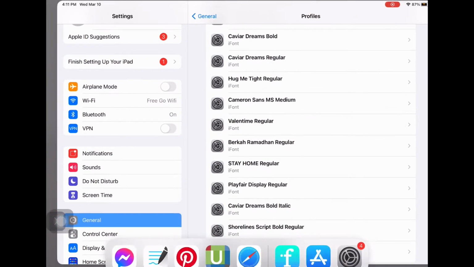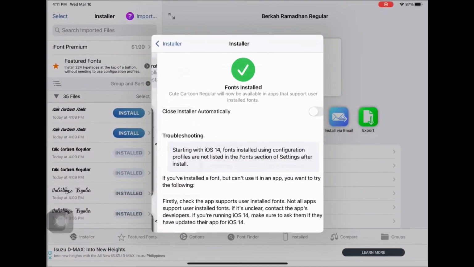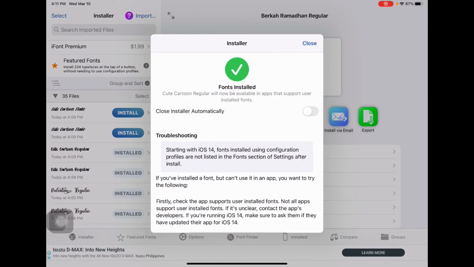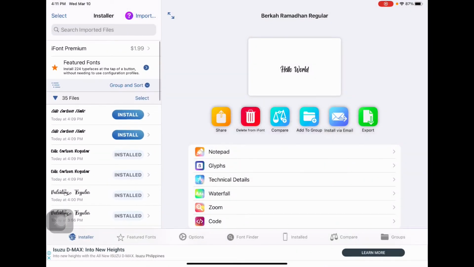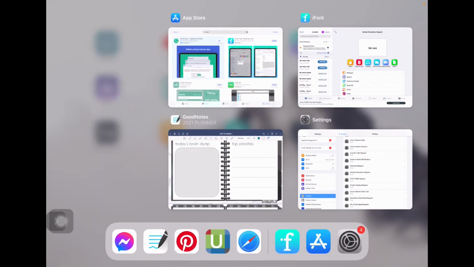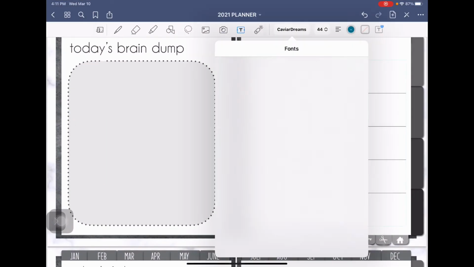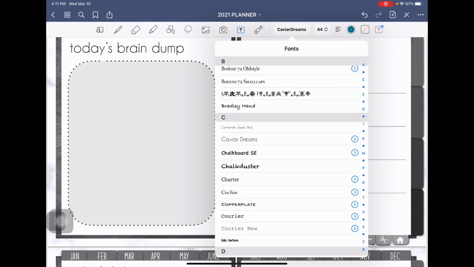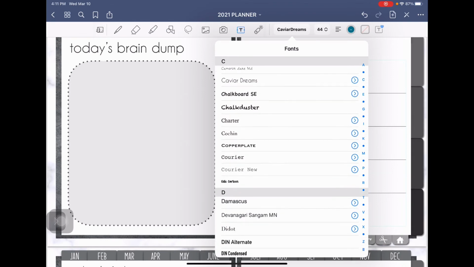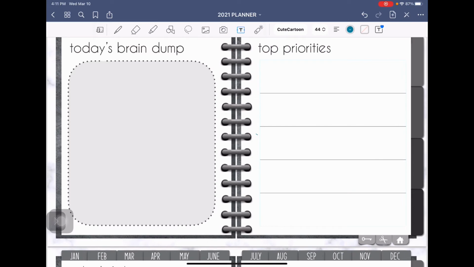So now to check if we have the font, what was the font I downloaded? Is Caviar, was it Caviar? So we go here, close, it was Cute Cartoon Regular. So now I'm going to open my GoodNotes app and look for it. So right here, it's right here, Cute Cartoon.